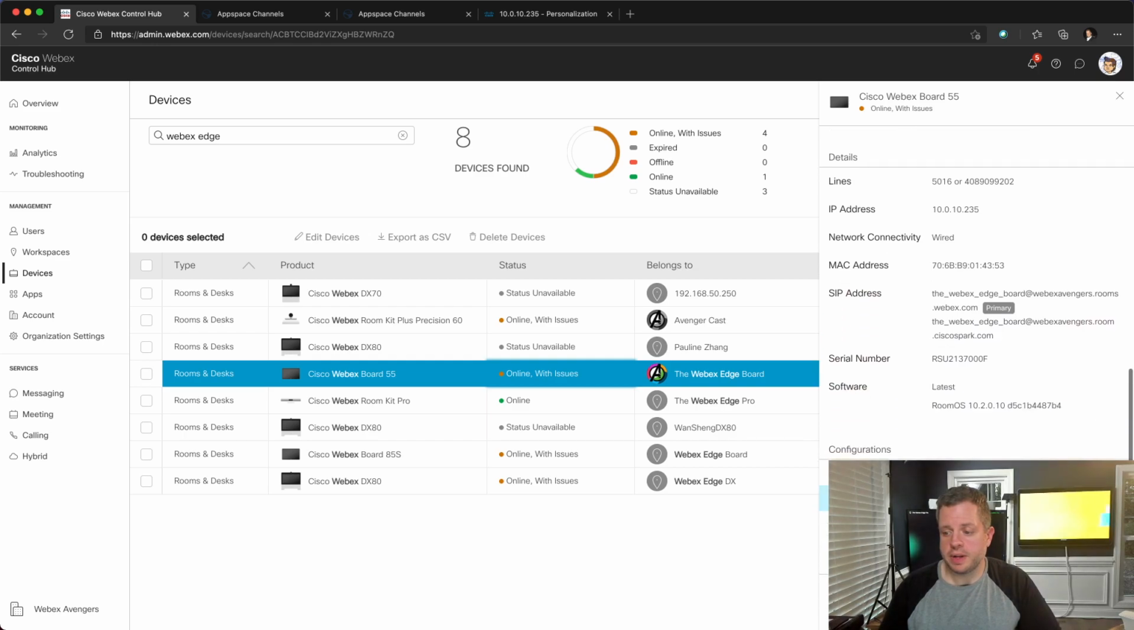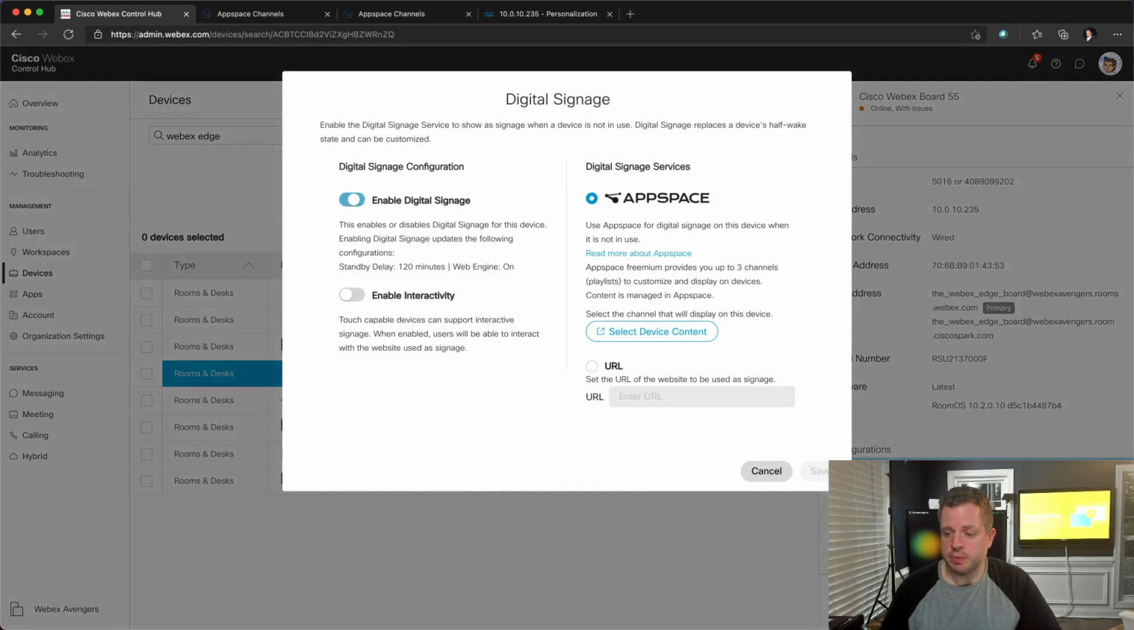Now, when I come here now and I look at my digital signage, you'll see that it's enabled. And of course, it is turned on. It shows that it's here. And this allows me to now come back and relaunch to be able to select the channel or device content that I want to be able to change it.